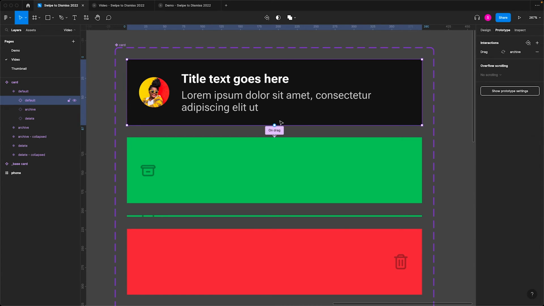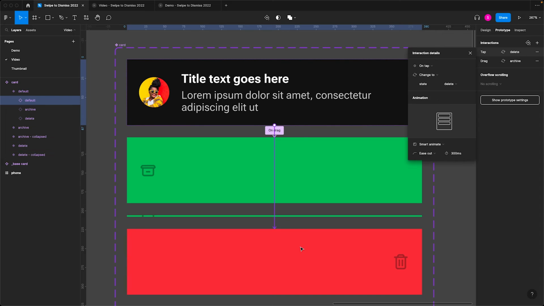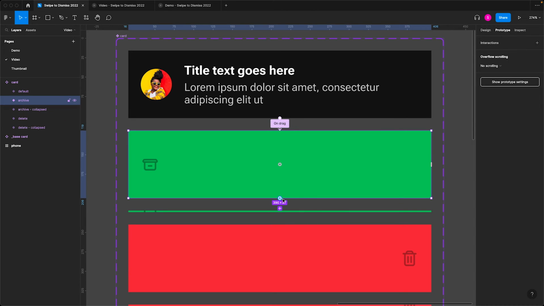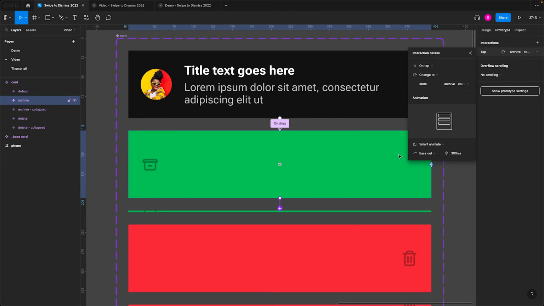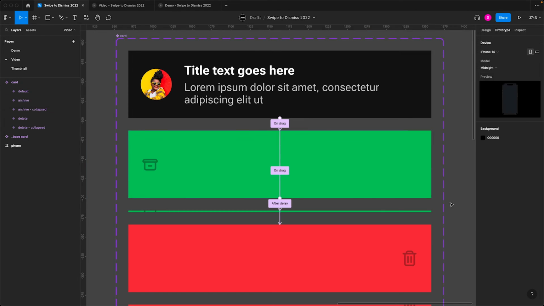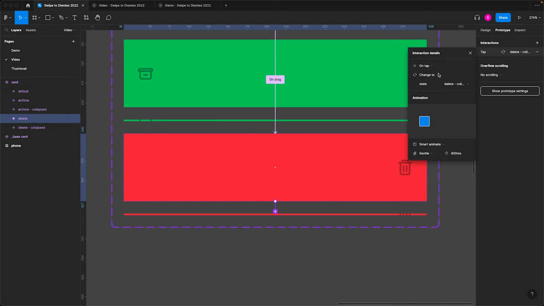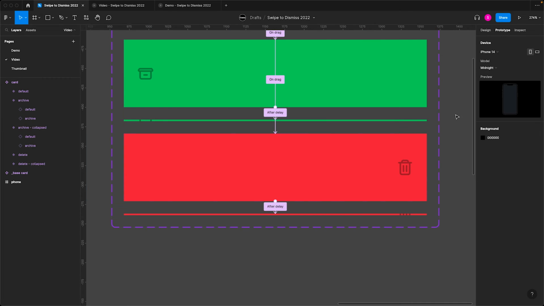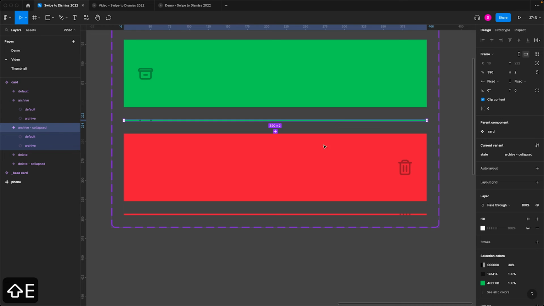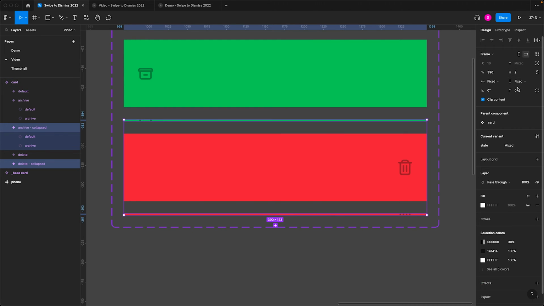Do the same thing, but drag this one down to the delete card. Next, we'll take the archive card and drag this down to its collapsed state. We'll change this to an after delay of 100 milliseconds. It already has Smart Animate assigned, which is what we want, but we'll change this to a gentle bounce. That feels really nice when it collapses. We'll do the same for the delete card. To finish up, go back to these collapsed states and assign them their 0 pixel height again.